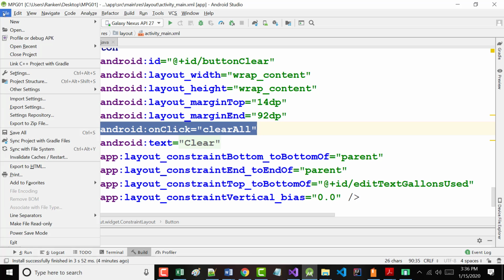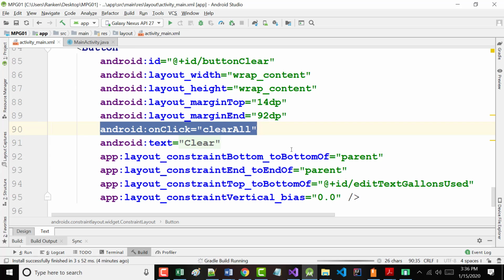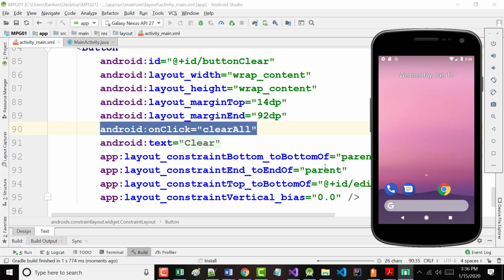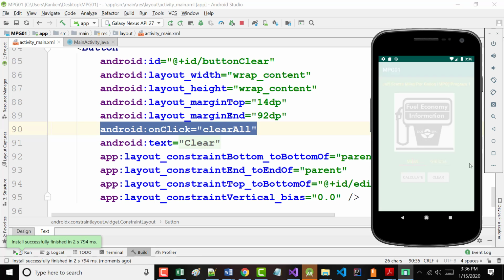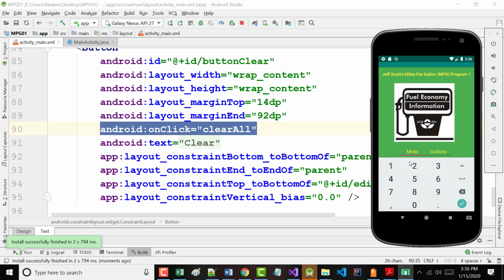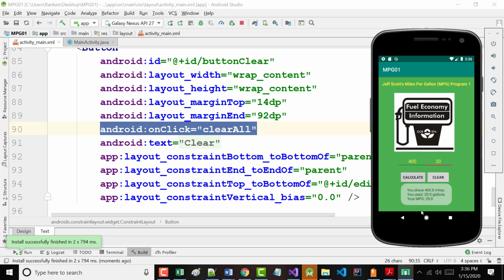All right, so now the clear should work. So let's see if it does. I'll just put valid values in there, 420. All right, there it is. Now does clear work? Yeah, it does. Cleared them both, and it set the cursor there accordingly.